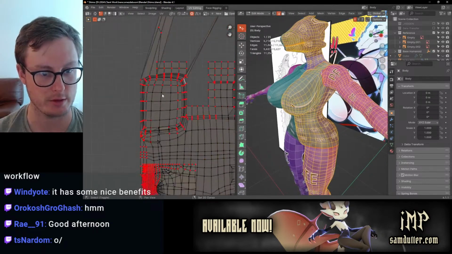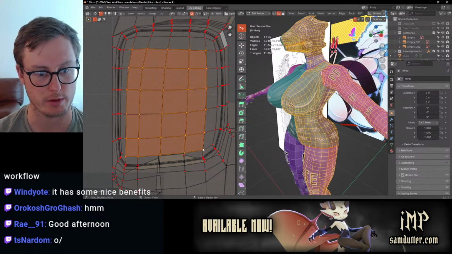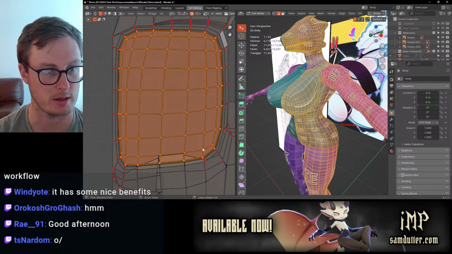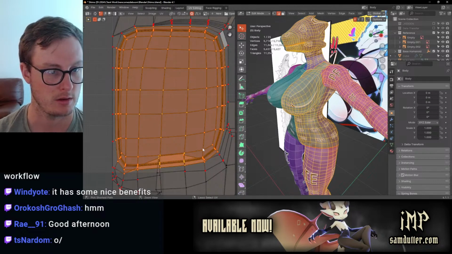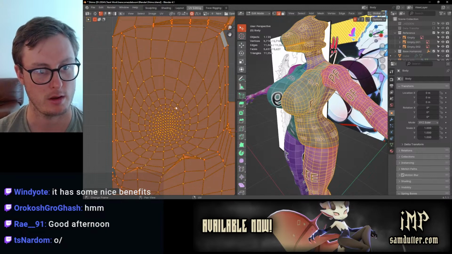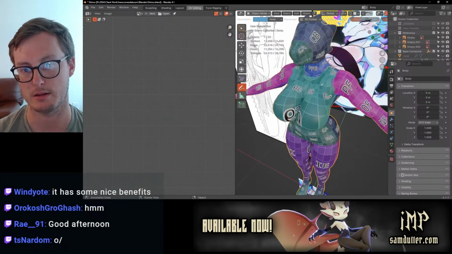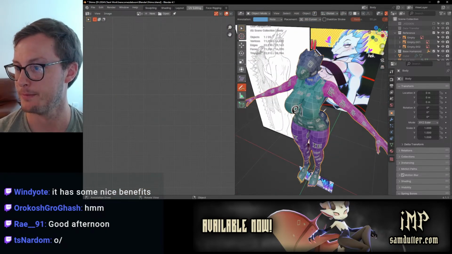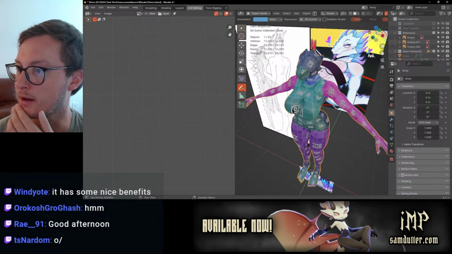Those kinds of things. It'll give you good insights into what's going on with your rig. So for example, here, if I do this, Alt P, unwrap, then we can see that it's looking a lot better.